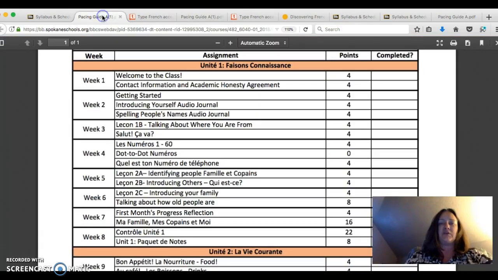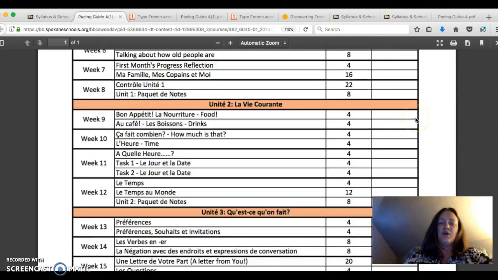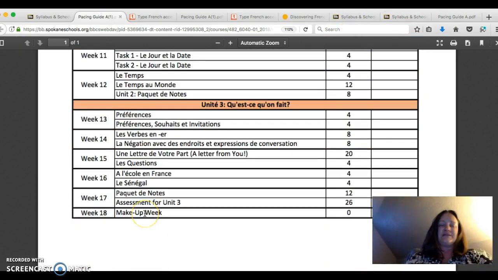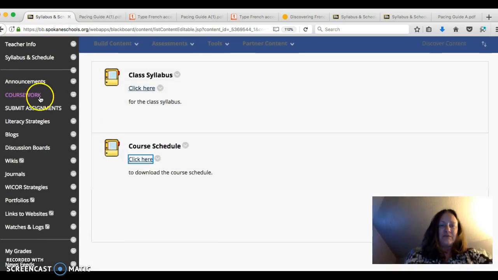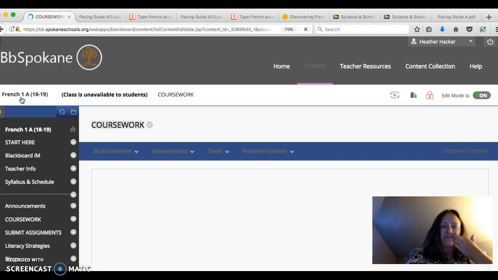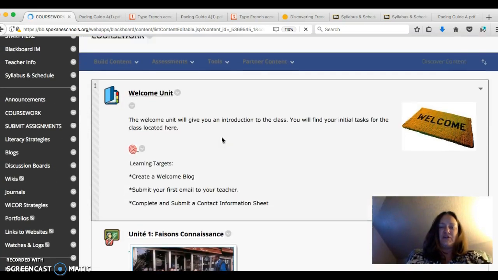my.hrw.com is your book. You're going to have all these tabs open, and all of you are going to have a pacing guide that looks like this and tells you what is due every week. 18th is your last week, and that is when grades are due. All right, so you're also going to click on coursework, and that's where you find your information.